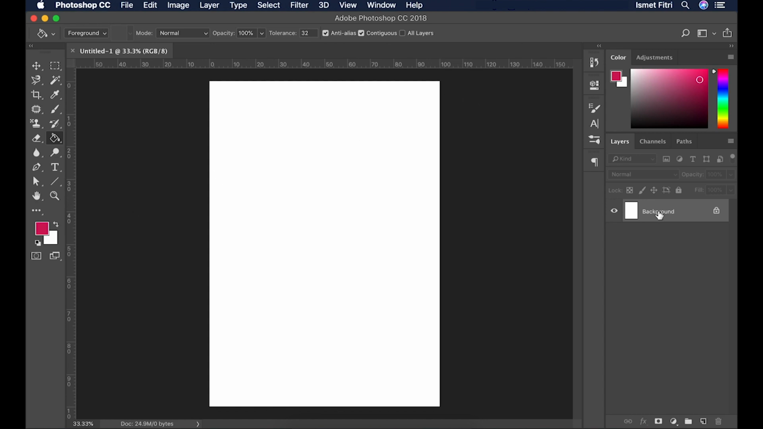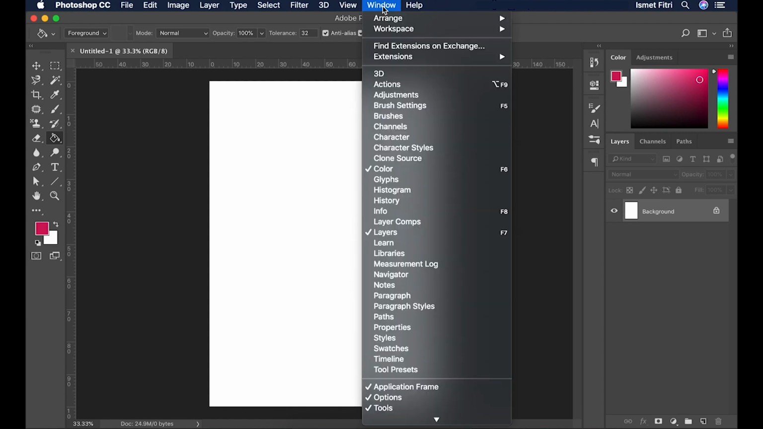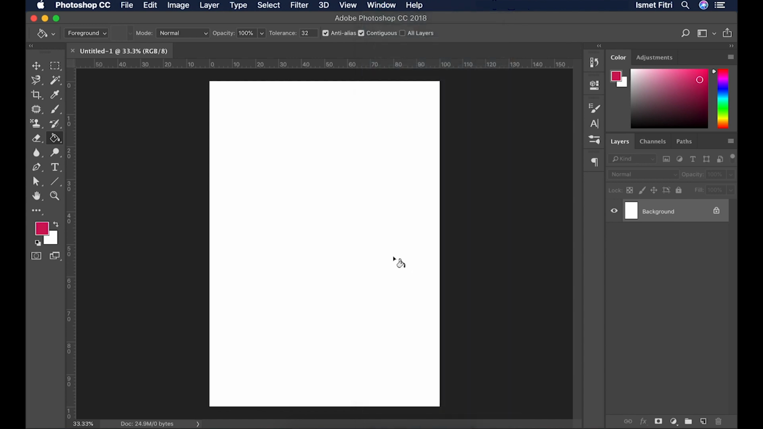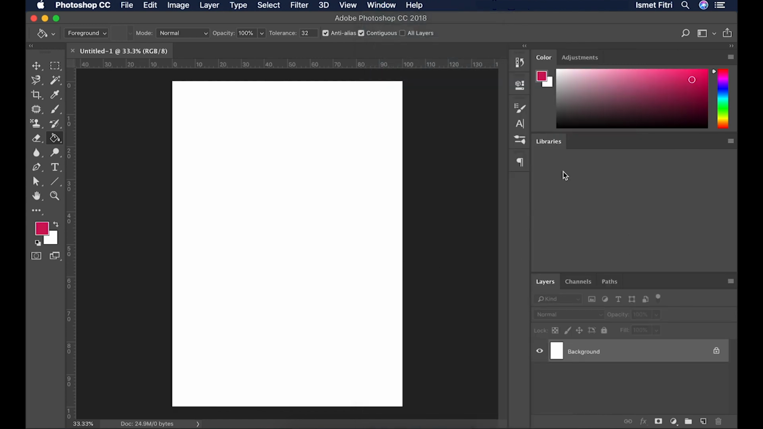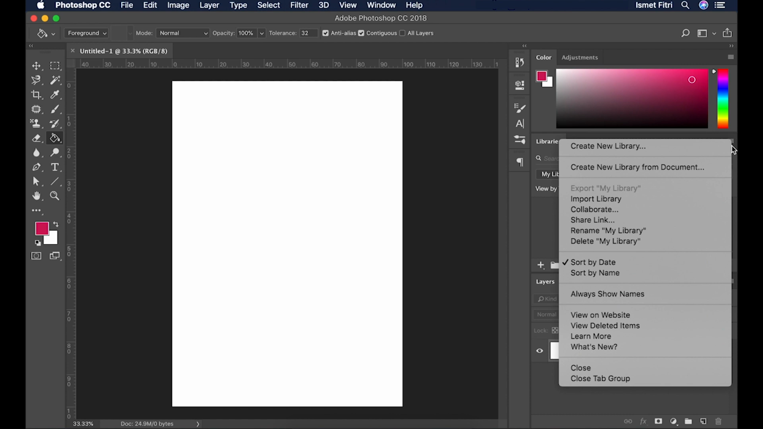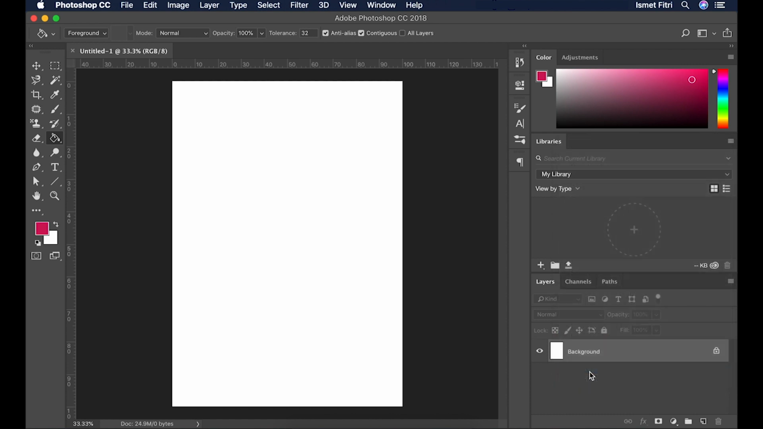And then on your right side, you will see the layers panel, channels panel, the path panel, and also color and adjustment. Again, if you cannot see all of this, very easy, just click window here and then find it. If I want to see library, I click here. Now I have the library panel here. I can remove this, close.